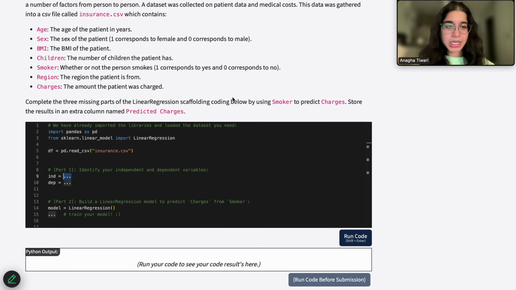As done in previous videos, we always want to store our independent variables in a list. So it's just going to be smoker, the independent variable, and I'm storing that in a list, so I'm surrounding it by brackets. And our dependent variable is just charges, because that's going to be a singular variable. That's why there are no brackets around that.